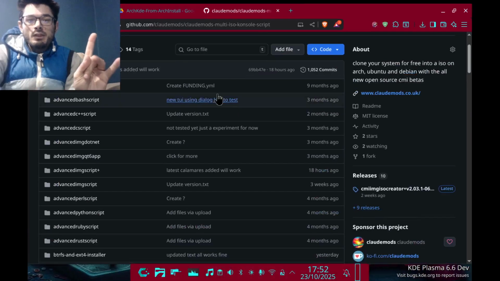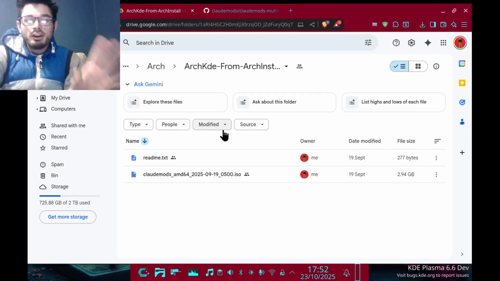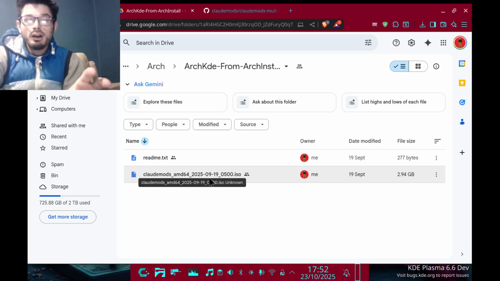I also provide ISOs to build off of, and this is one that I've made just the other month, and I'm going to be using that in this tutorial. I'm going to use my rsync installer to basically install it instead of downloading packages.